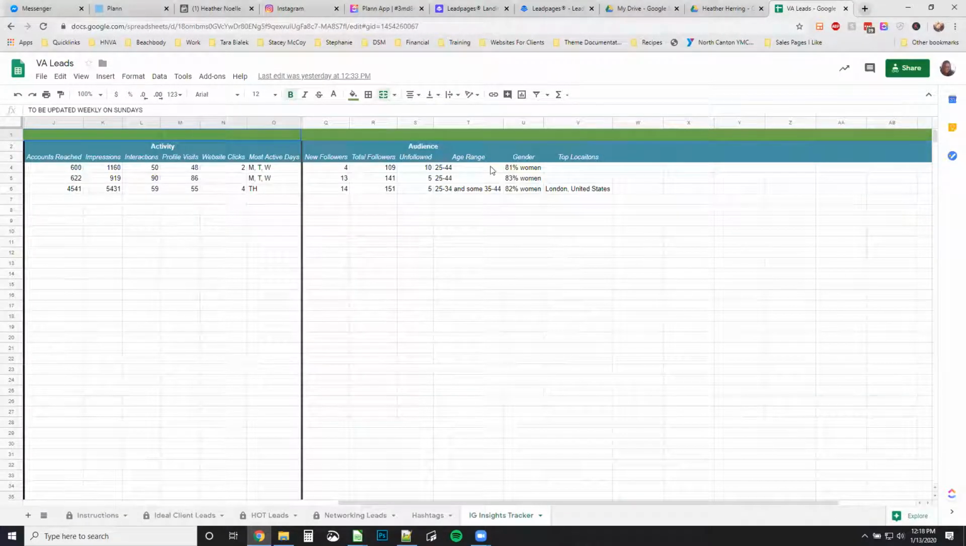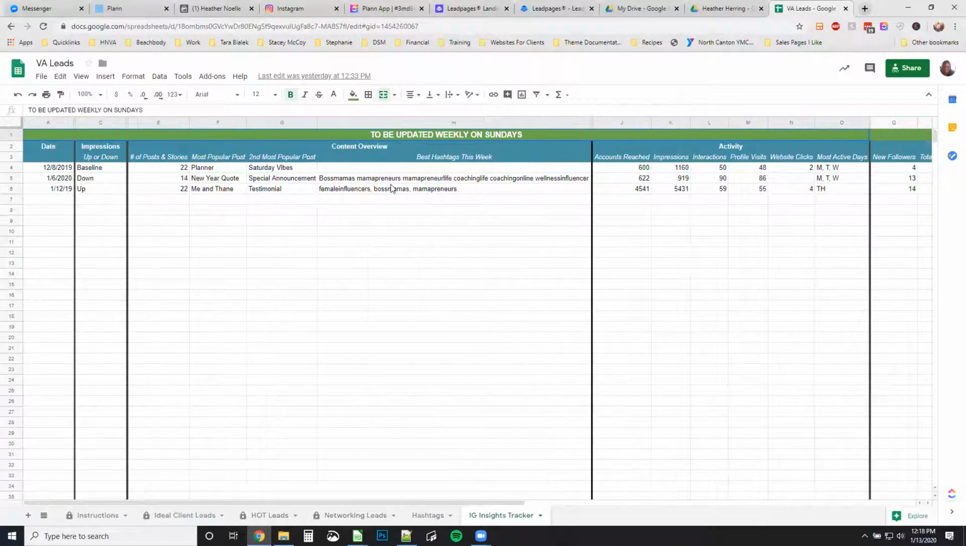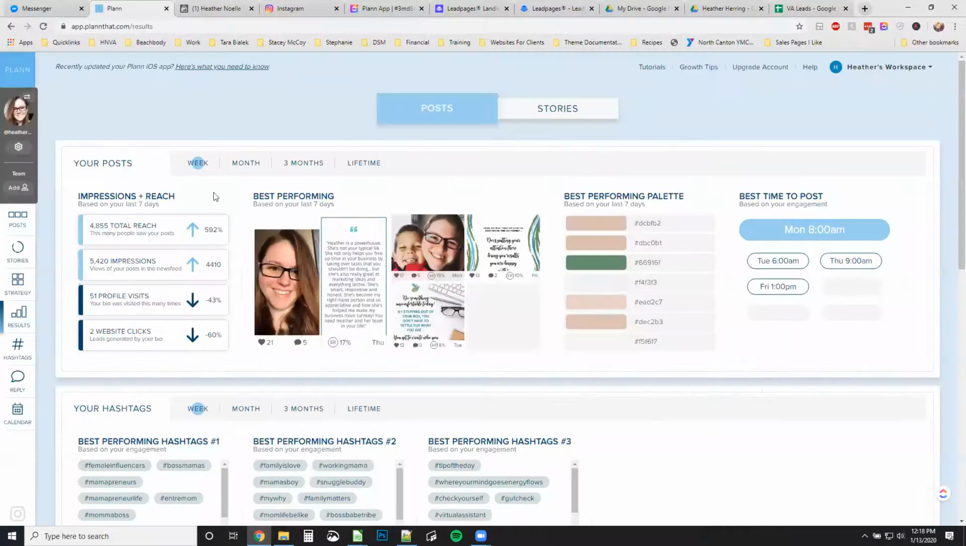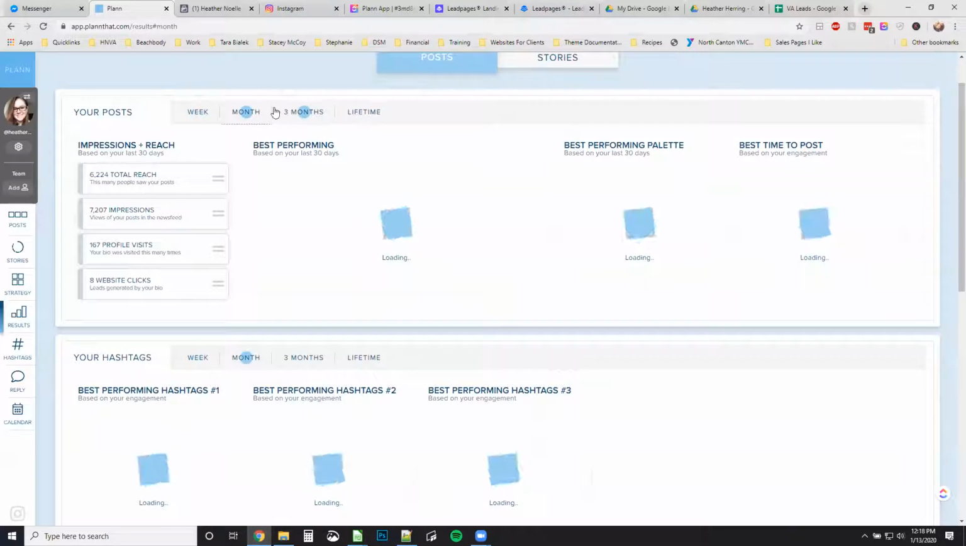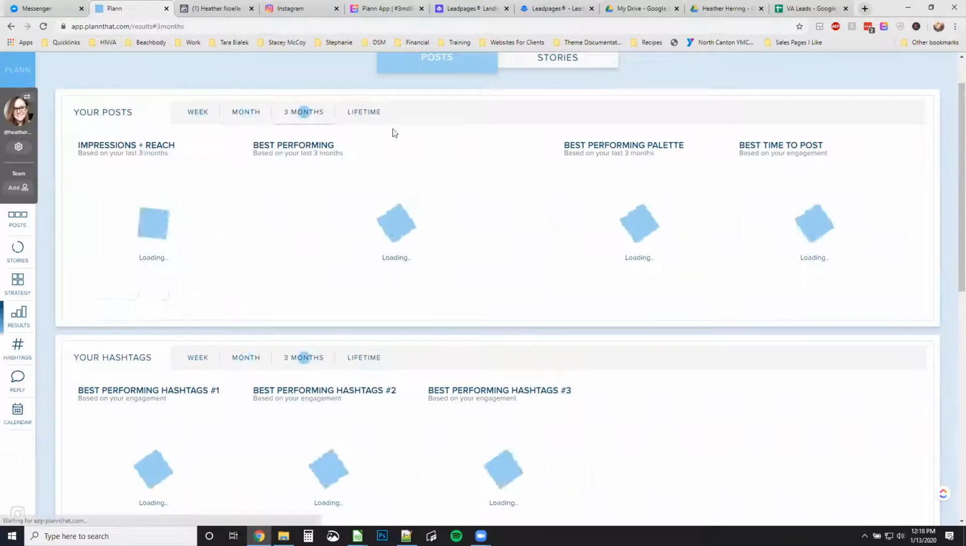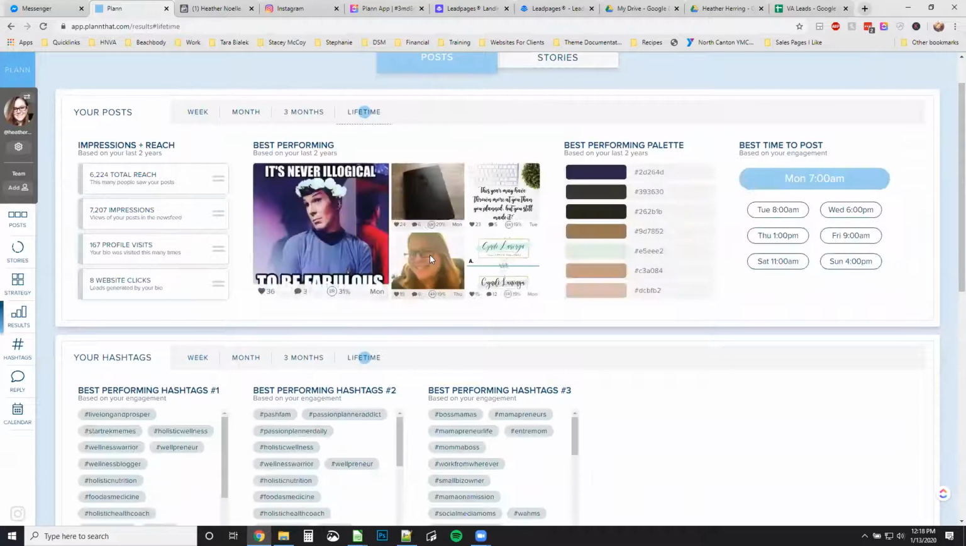But basically, you can see, making sure you're hitting the right age range, making sure your followers are increasing and not decreasing, monitor how many unfollows you have. These are all really important statistics for being successful on your social media. And then one thing I really love with Plann is how it tells you what your best performing posts are inside the week, the month, 3 months, and lifetime. So if you click through these, things will change.